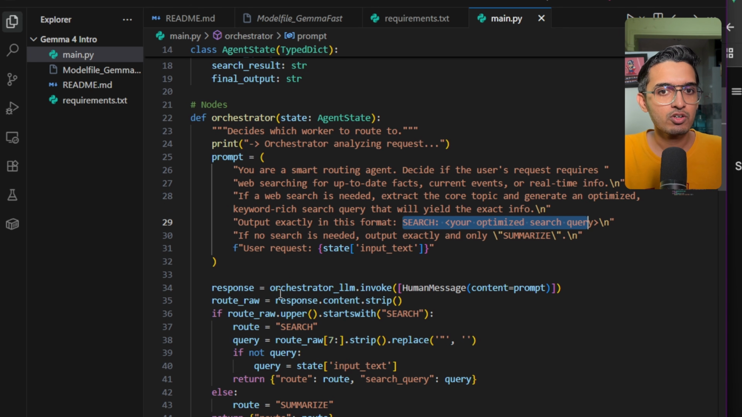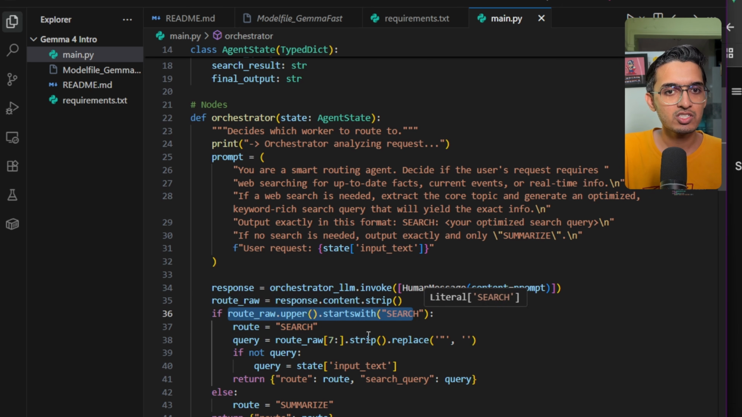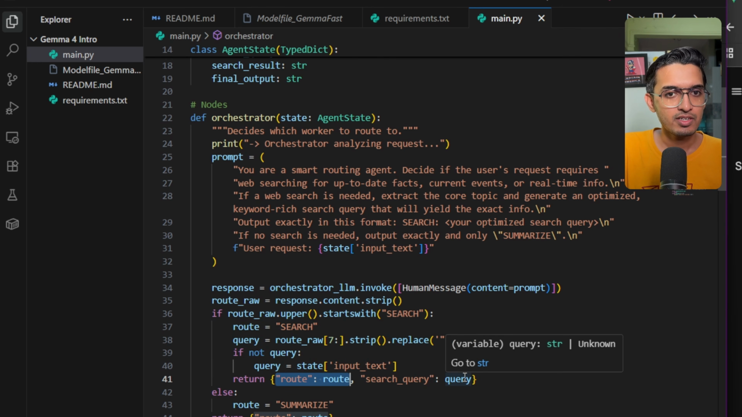Then we are invoking our orchestrator LLM with this given prompt. We are getting the response from this orchestrator and calling it the route because it will define the route whether to call the web search AI agent or the summarizer AI agent. So if the route contains search, then we'll define the route parameter as search. For the query, we'll be just replacing some special characters and then passing on the route and the search query. Otherwise, we'll just say that we want to summarize the user request.